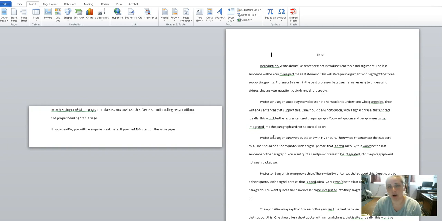Long quotes are not needed. They overwhelm the essay. You're going to lose points. You want to keep your quotes short and sweet. 10 words around that length is really great. And then you put your citation after your quote. You ideally don't want it to be the last sentence in your paragraph.